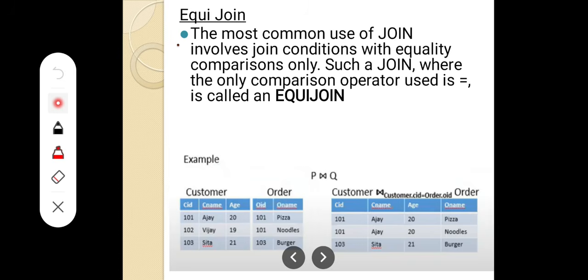So customer join order. Which one are we going to combine? The customer dot customer ID and order dot order ID. We also must specify the relation name along with the attribute name, using the dot operator. That is, we specify customer dot customer ID equal to order dot order ID.